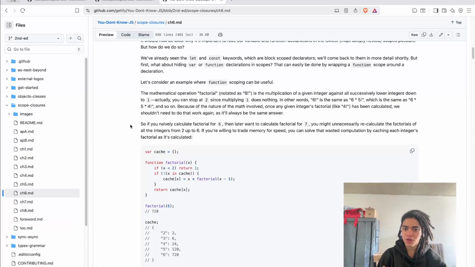Because of the nature of the math involved, once any given integer factorial like this has been calculated, we shouldn't need to do that work again, as it will always be the same answer. So if you naively calculate factorial 6, then later when you calculate factorial 7, you might unnecessarily recalculate the factorial of all the integers from 2 up to 6.